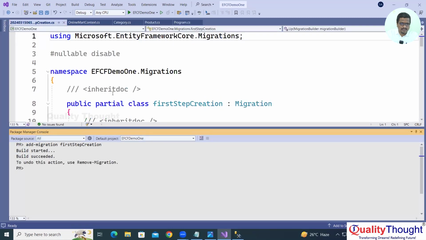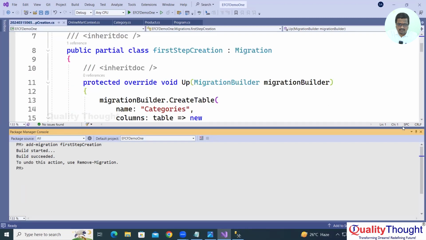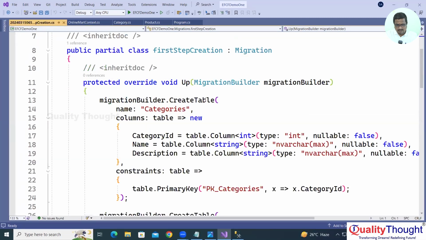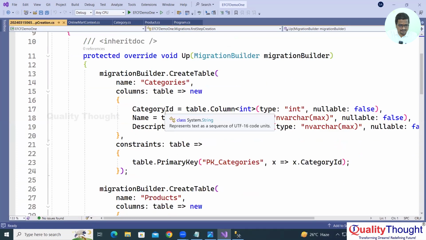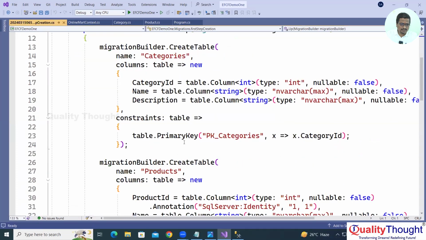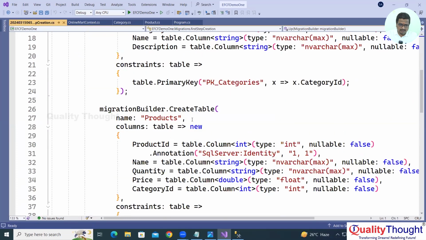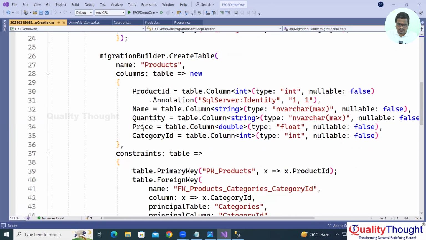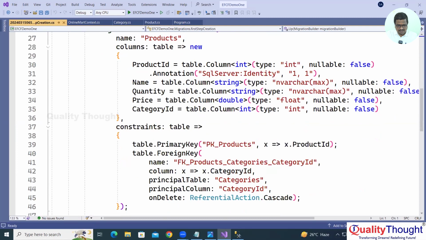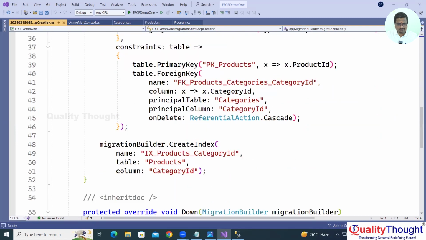Right. See, the migration file is generated. Let us check the code of the migration file. Create table categories, primary key. So the categories table is okay. Create table products, all the data properties, constraints. Now, primary key and foreign key.